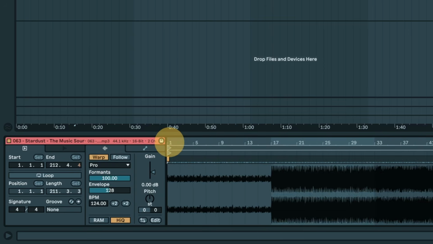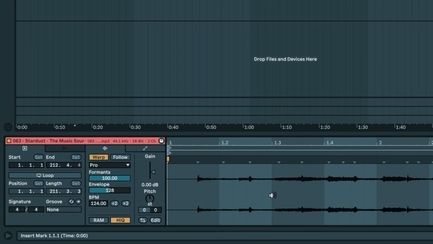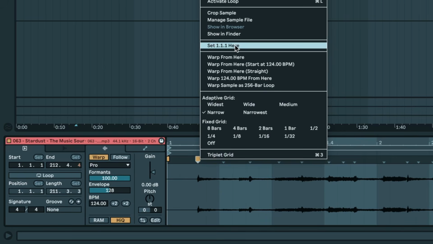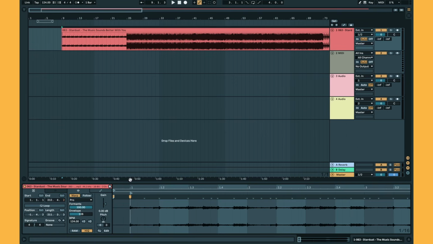Now you'll notice that it has warped the track. However, it has the very beginning here with just some silence. I don't want that. I want it to be right here on this first beat. So I'm going to double click on this. I've now set this as a transient. I'm going to right click and say set 111 here. That's all. So now I set 111 here, and now the track starts right away.